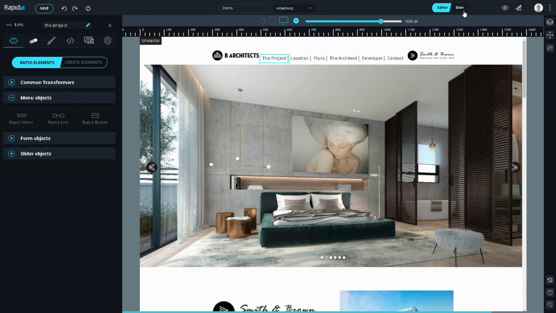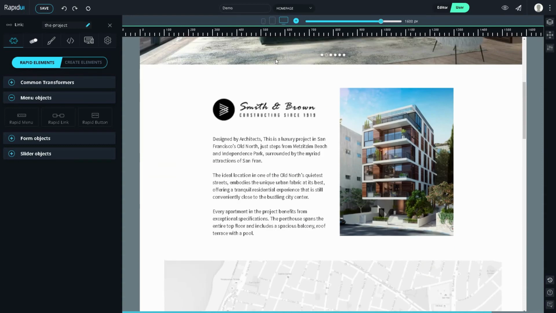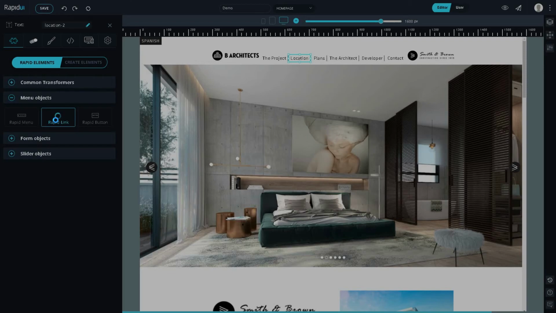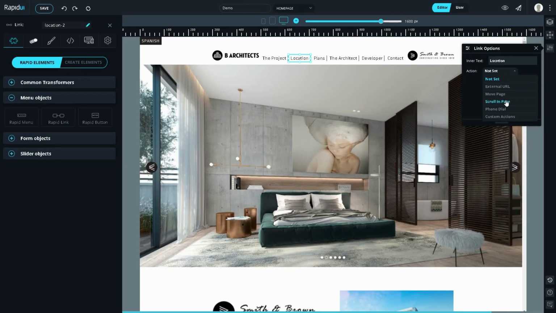I'm going to close the position panel and switch to user mode, which lets us see the site as a user without leaving the studio. As you can see, the link has worked exactly like we wanted it. So I'm going to go through the exact same steps for the rest of the menu and create links.